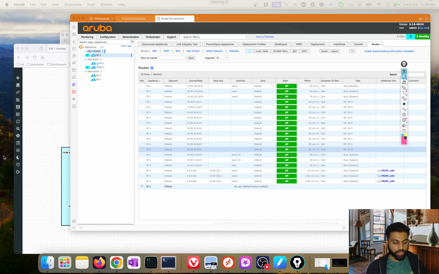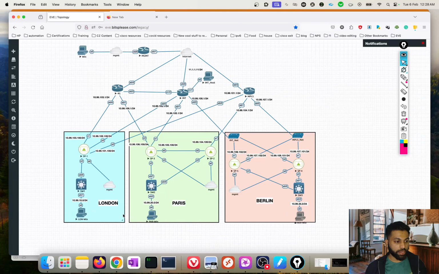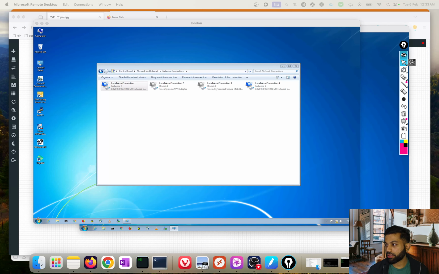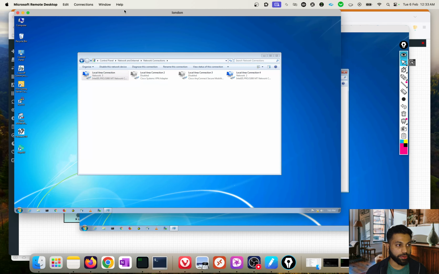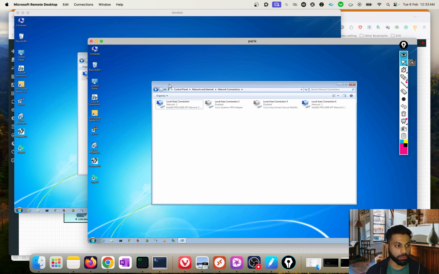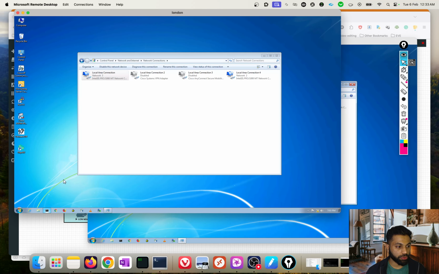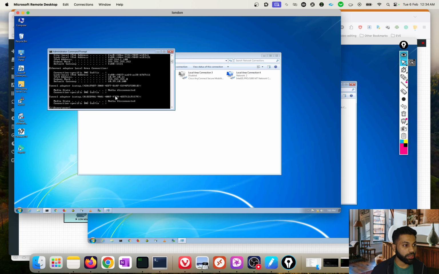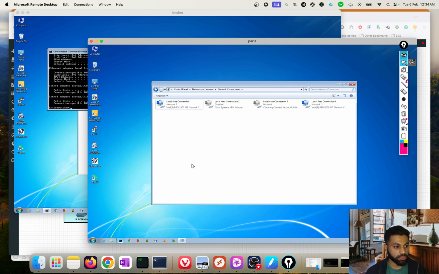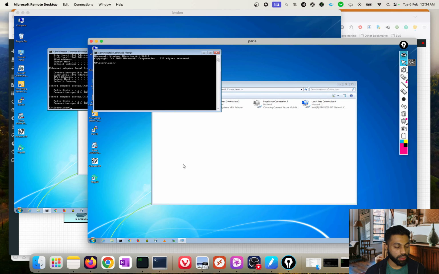All right, so to test this out, I have a couple of Windows machines here. Let me get them up. All right, so we've got both the machines here. London is on the top and Paris is at the bottom. Let me quickly show you the IP address on London. With ipconfig, it is 10.99.10.11.